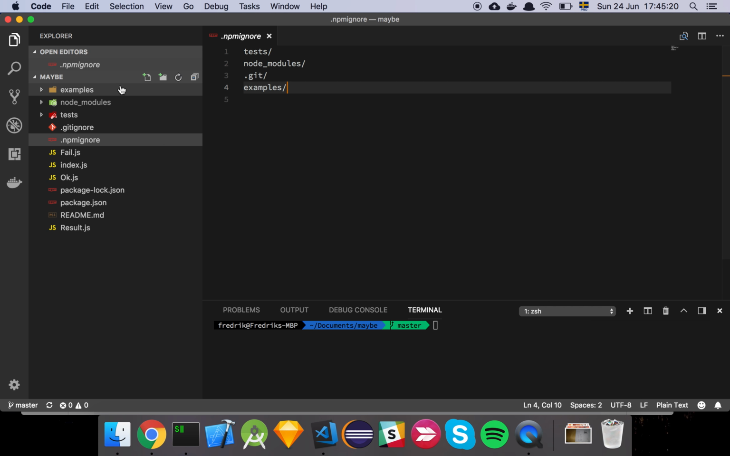So I have this examples directory here that I don't want to be included. I don't want my Git directory to be included. I don't want my node modules to be included because that's going to be installed from the user's own stuff.